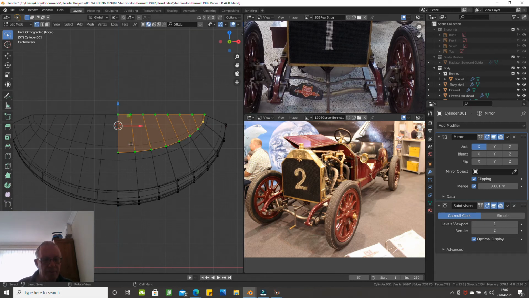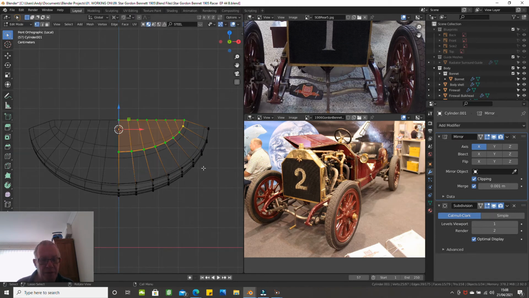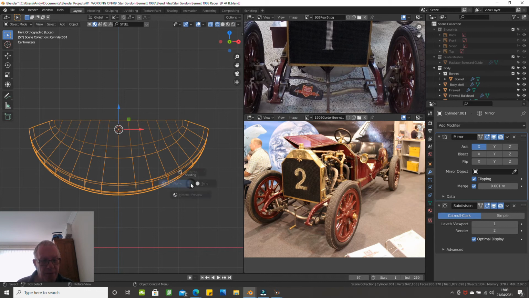We need these as well. So press C and just run across here and select everything in that line. Okay, press C again, press escape. Now press S and X. That's better. So let's have a look, see where we are with this.